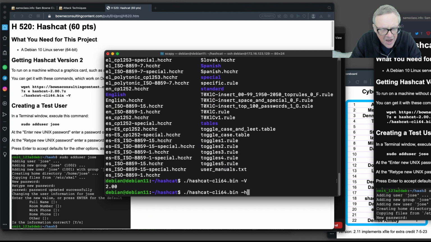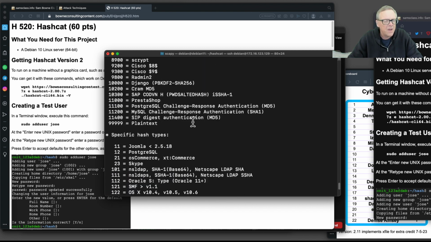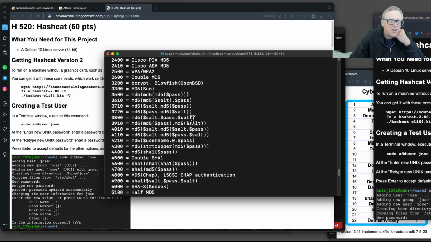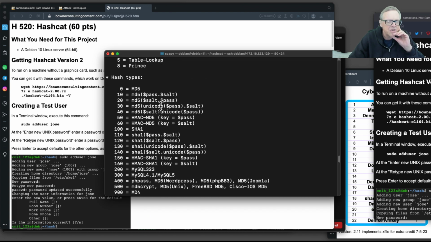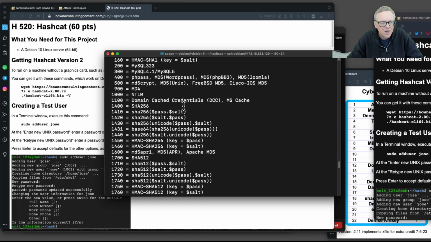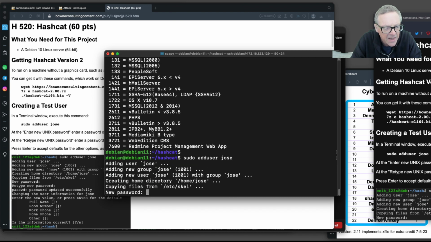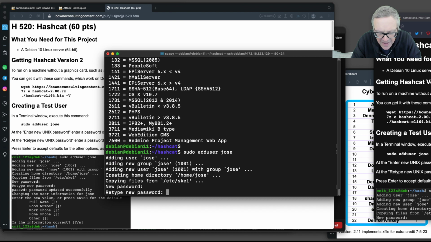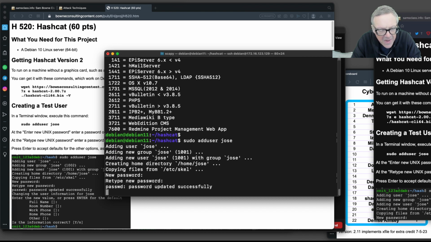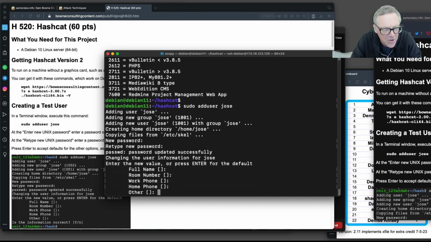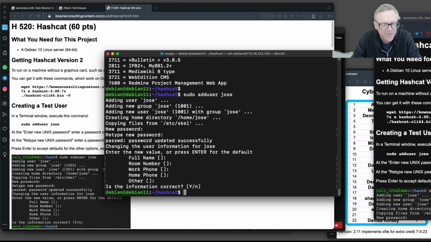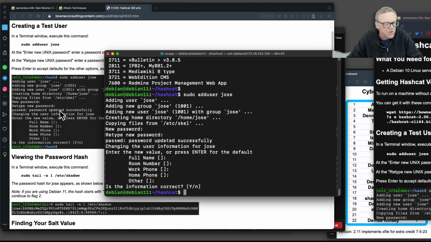And I think it's got a help page. Yeah, there's a help page with a lot of information about it. It knows many kinds of hashes, and it can crack them. So the first thing we're going to do is crack a hash on this Linux machine. So I do sudo adduser Jose, and now I give it a password of PASSWORD, and I don't care about the name and all this. All right, so now I've created a new user.